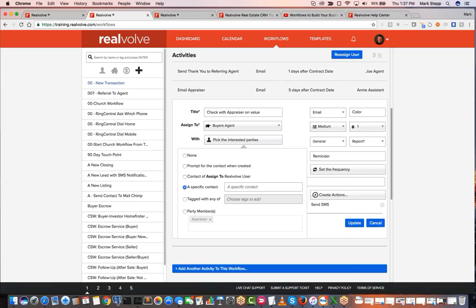You can specify specific contact. If this particular activity maybe is assigned to, say, your handyman, and you only use one handyman every time, all the time, you can just say, whatever handyman person or whatever that's in the list.